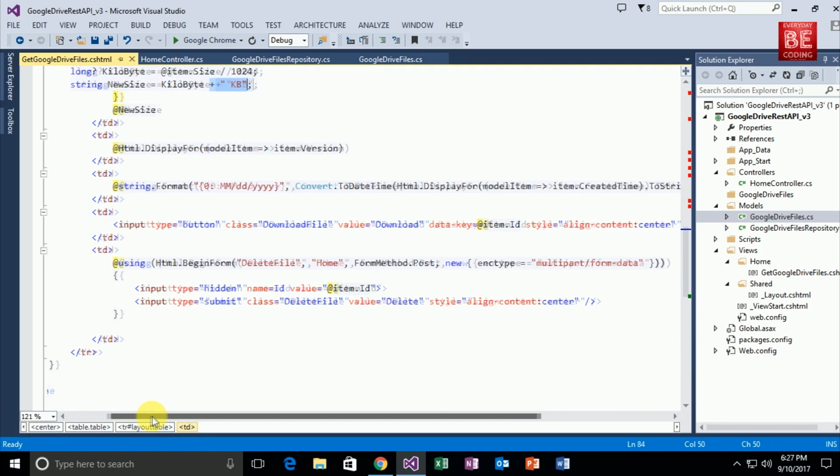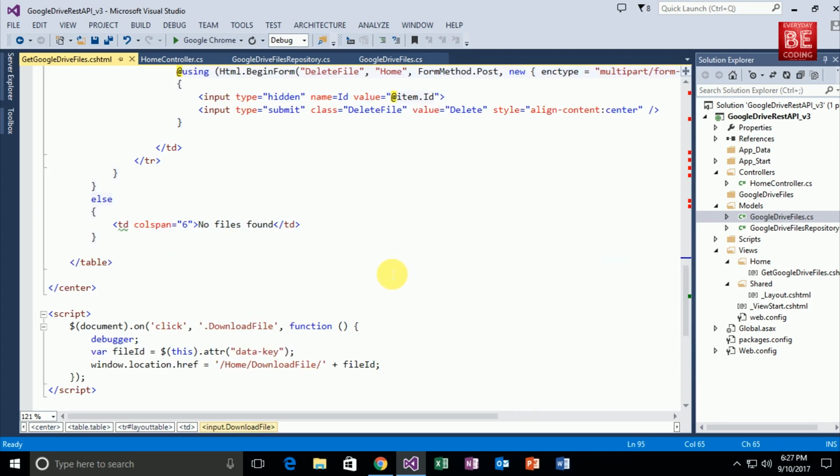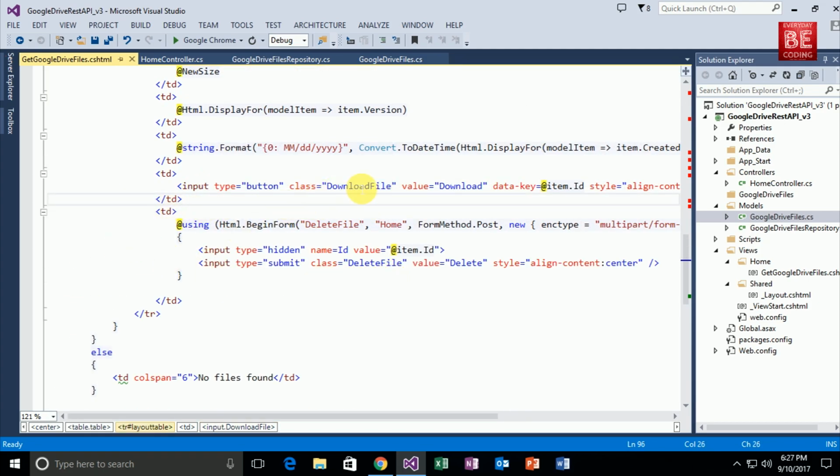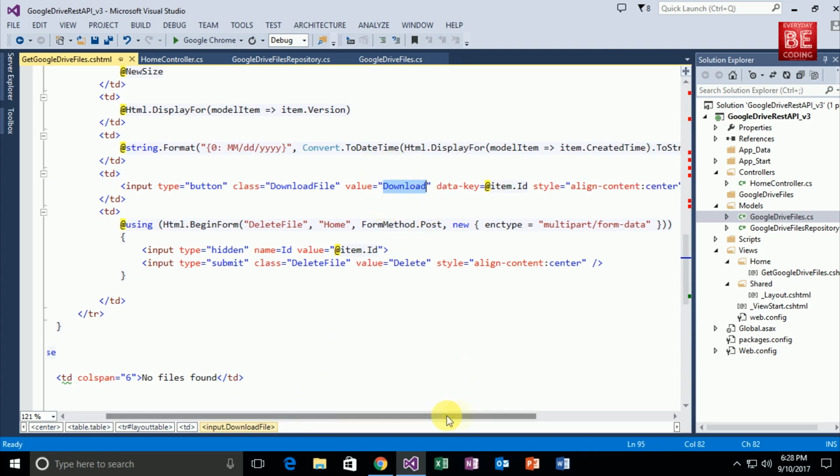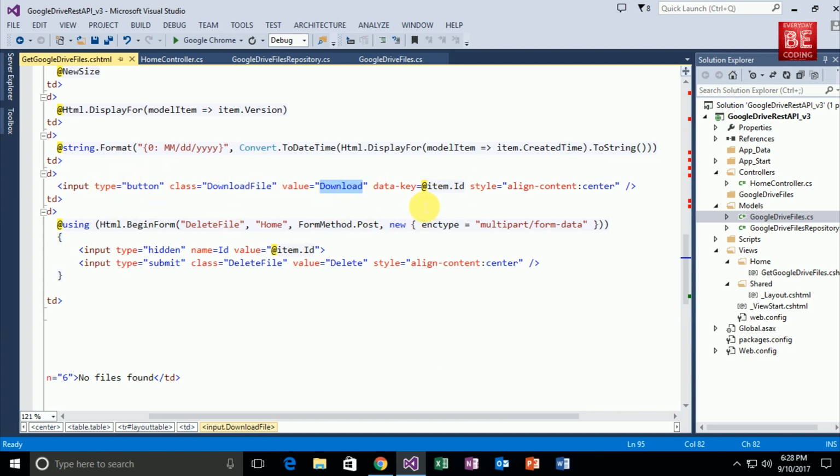and after that a created time. This is an HTML button, and within this HTML button I am using the download file class and the value Download. That means it displays the download text. Within this HTML button, there is a specific data key property. I am assigning this data key property item.id. That means the files that came from the specific view, and it's item.id.